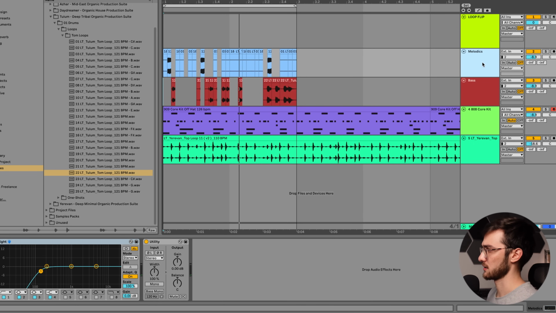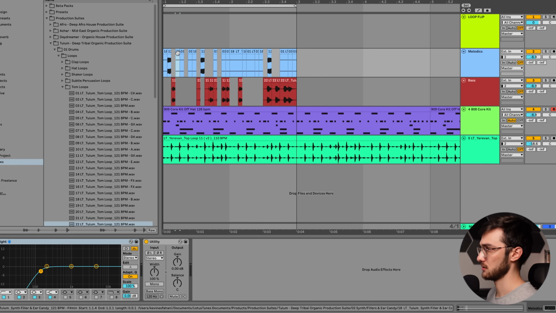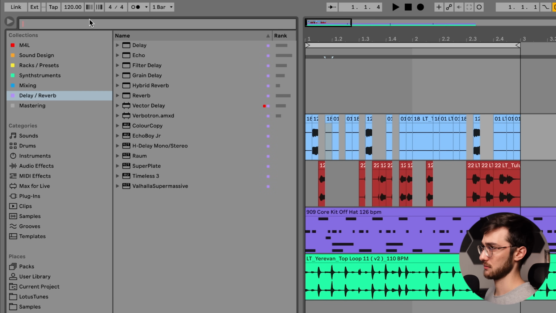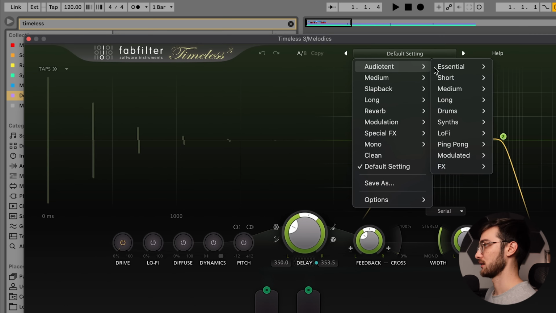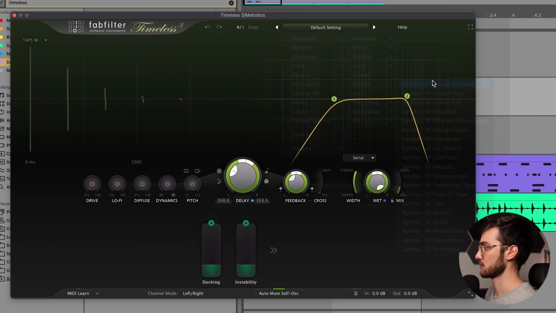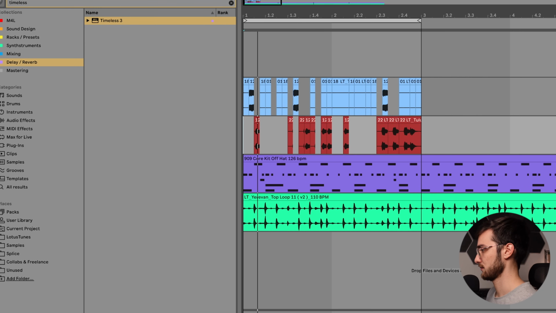Interesting, but it sounds really dry. So how about we add some effects onto the melody channel, preferably some kind of delay. I'm pretty tired of using echo, so I'm going to use Timeless. There are cool presets by Audio 10 that I like using for synths, like this one here.